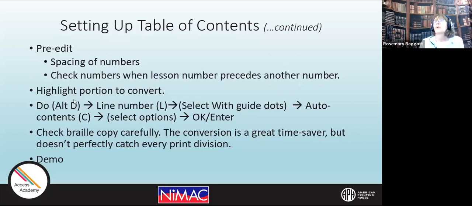So I'm going to show that by highlighting a portion to convert. This is the setup for table of contents, which I'll show in a minute. Do Alt-D, line number, L. There's a selection for adding the guide dots. Then we'll go to auto contents and look at the options there. And again, check your Braille copy carefully.